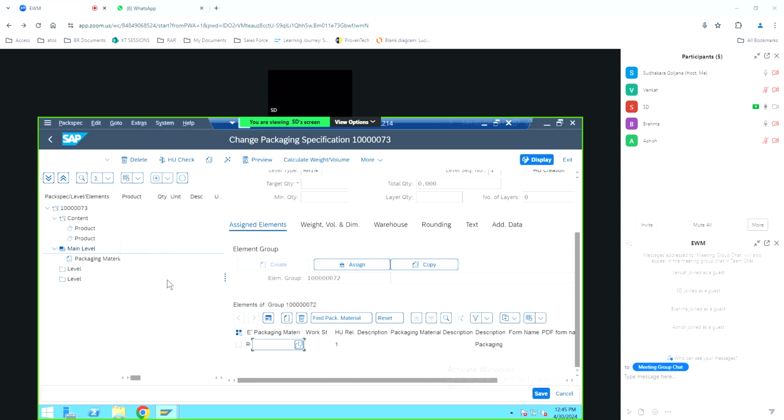So for printing the package specification, do they need to run any transaction? You have to maintain the condition records and all for that material, right? Yeah, this is the type of work center combination in the system.